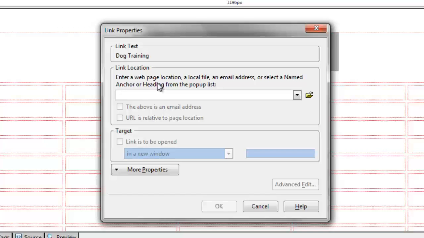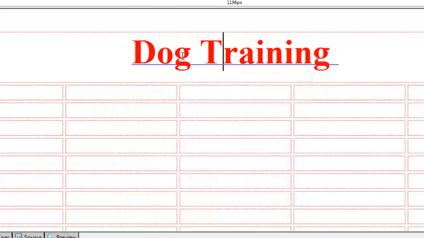So if somebody clicks on your link and you want them to stay on your web page, but you want to bring them to another page so it opens in a new window, you can say something like http://www.google.com as an example, and you can say the link is to be opened in a new window. So when somebody clicks this link, it's going to open in a brand new window, and that way they don't forget about your own window.